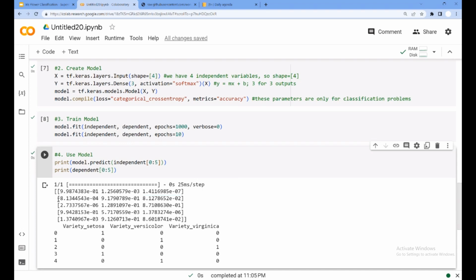And then likewise for this row, you can see that this is roughly 0 if you do the math. This is around 1, and this is around 0. And that matches with this row right here, right? It has a value of 0 for Setosa, a value of 1 for versicolor, and a value of 0 for Virginica. So you know that it successfully predicted that the variety would be versicolor. Okay, so that's how you interpret these results.